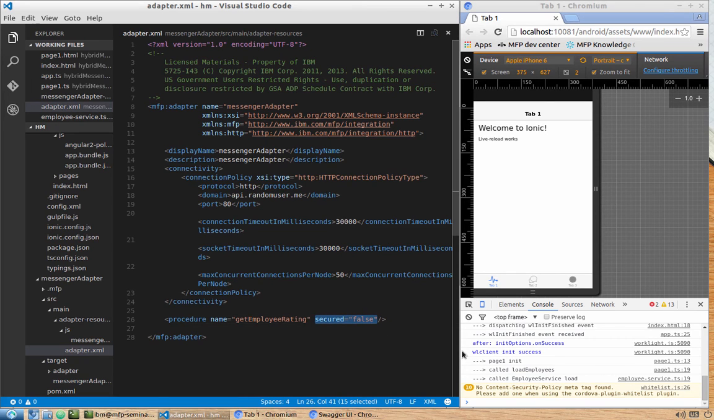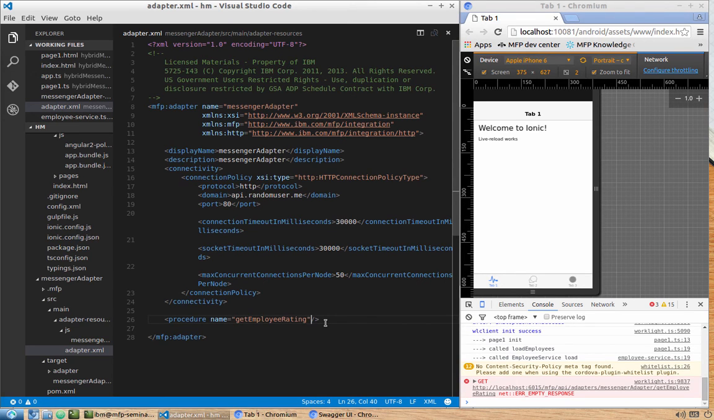So in order to get a response right now, we will remove this secured false and keep it with the default, let's say, no security. So we will be able to call it from our Mobile First Platform SDK, but not from everywhere, like it was with secured false.